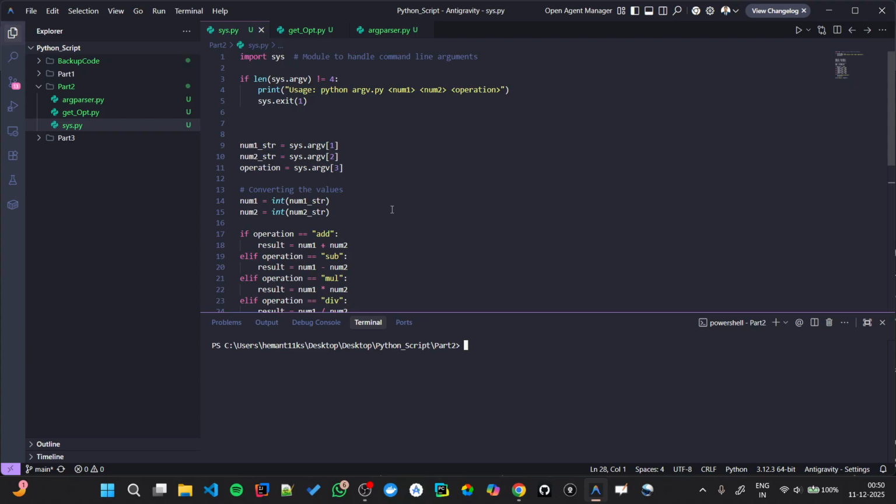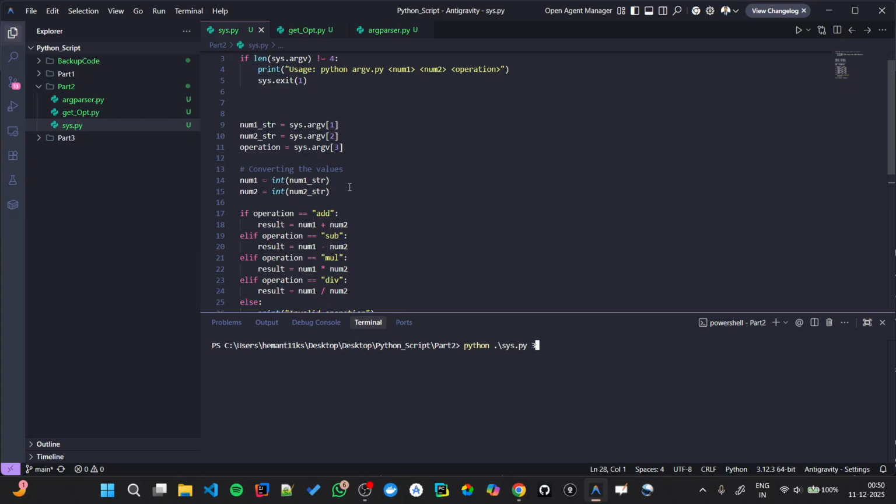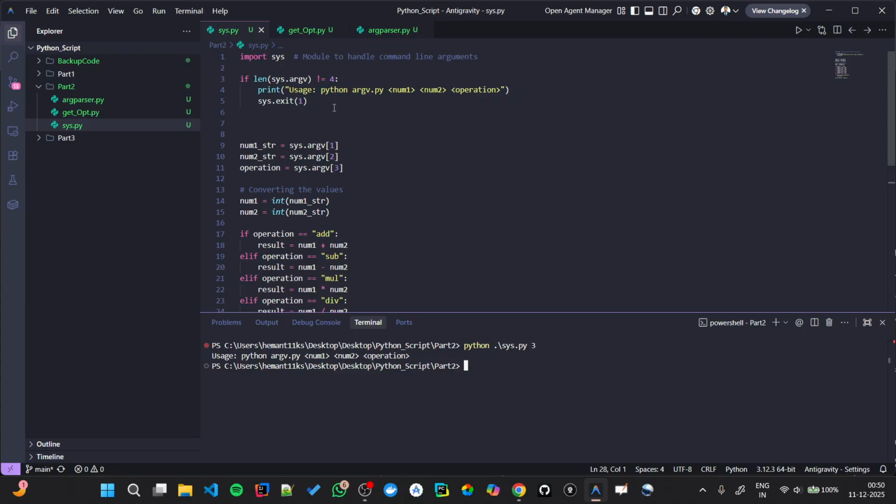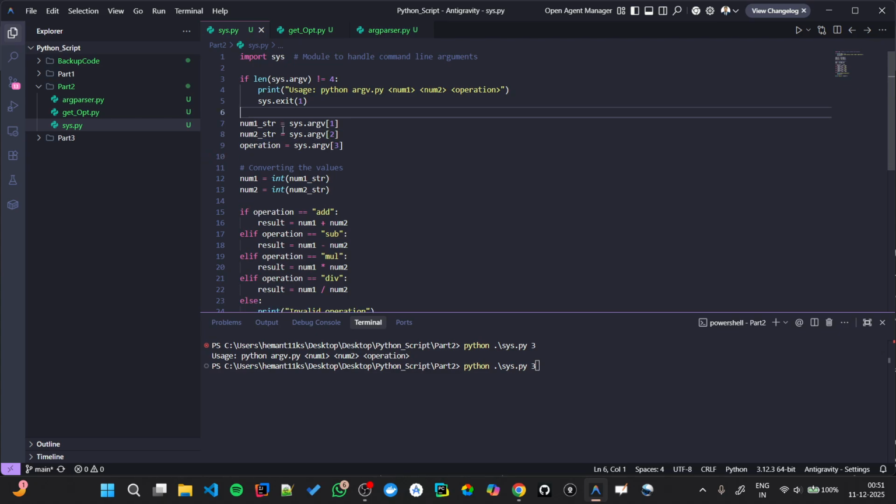So let's execute this code, python sys.py. Here let's give only one argument. What is this? You are getting usage: python argv.py num1 num2 operation. This means you did not pass the required set of parameters. That's why our Python code exited. So now we can see our logic is working as per our expectation.